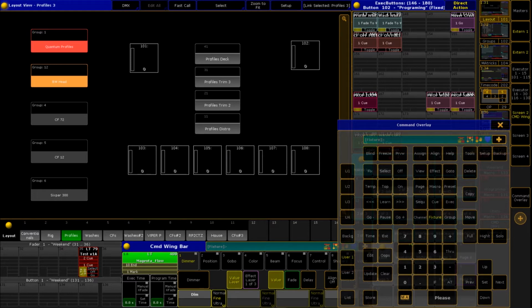Now, let's say this sequence has 10 cues in it, and we don't want to hit store and tap that 5 times, or a bunch of times to add cues. We just want to add 8 more cues. This is also another thing to note. If we look here in the master playback window, it says magenta flow. That is not the sequence that we are working on. We want to work on the test version 1A sequence.